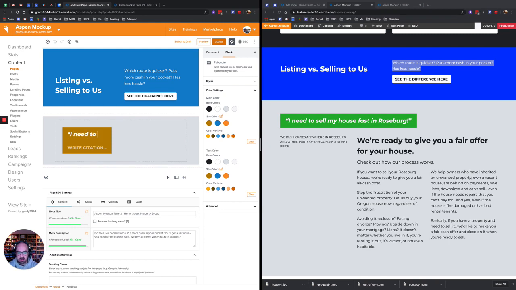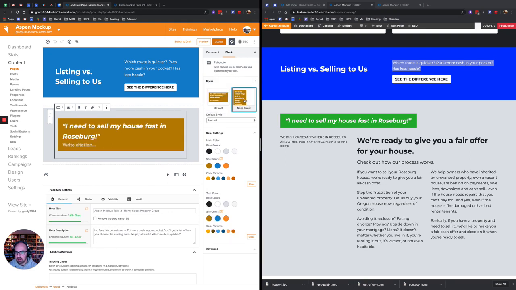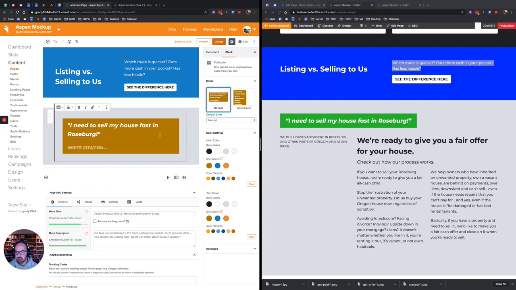I need to sell my house fast in Roseburg. And this just pulls off, again, one of your site design colors. You can choose one of the variants down here as well as the background. But if you don't put the citation here, it won't show up on the live site like you can see here. But there's a couple options in the styles. You can do a solid color all the way across, or you can just do default. We'll just go as far as you want it.